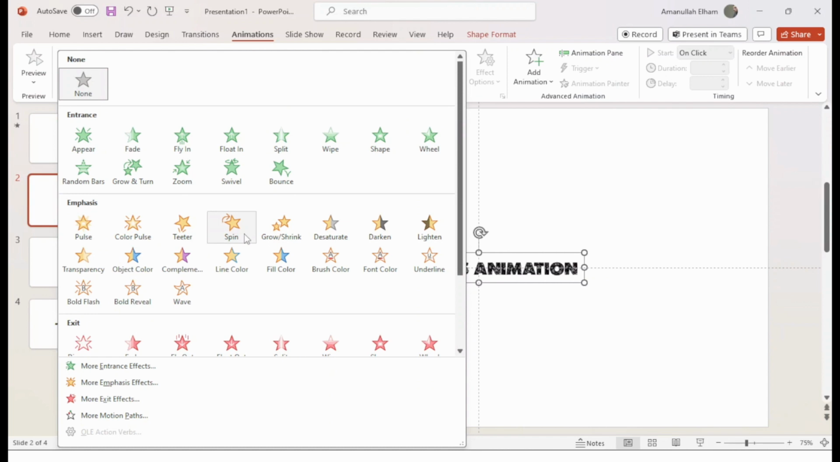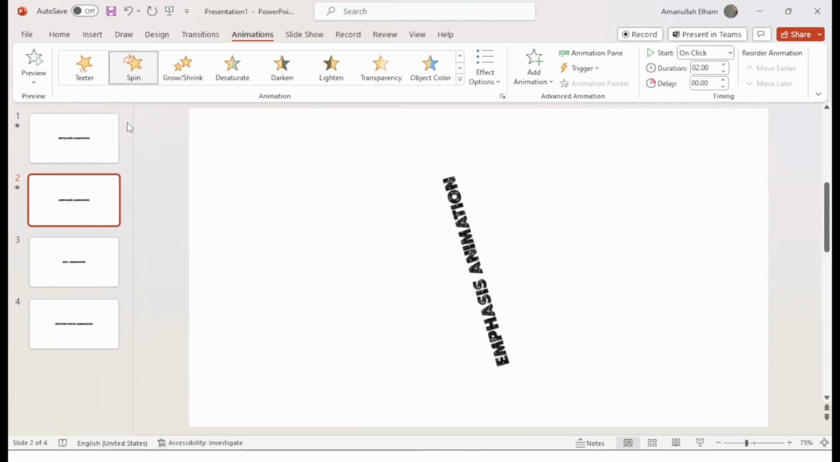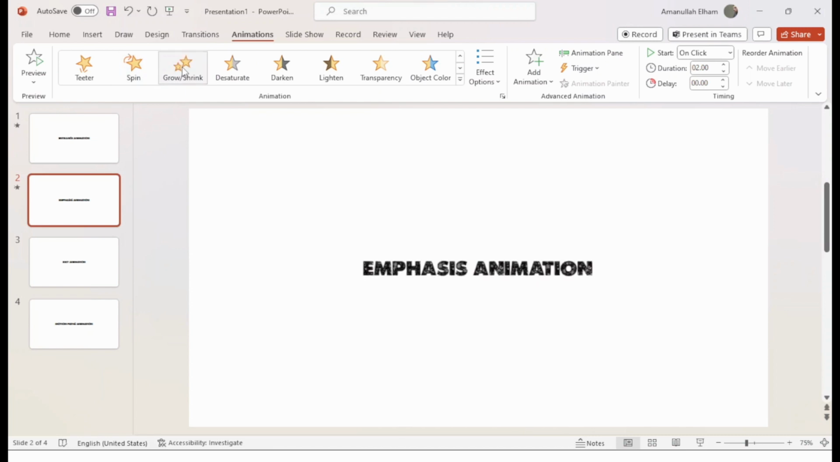Next, we have emphasis animations. These are typically used to highlight specific text or objects during your presentation. An array of emphasis animations are at your disposal to make your key points stand out.